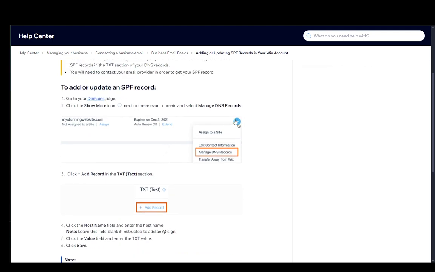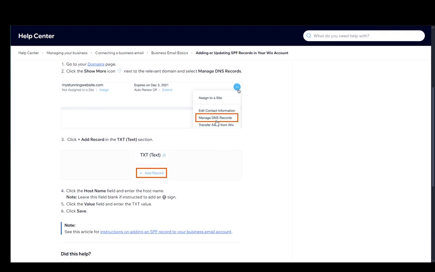Now, to add an SPF record, if you have any domains in your domains page, you need to click the show more icon, which is these three dots next to the relevant domain, and then click on manage DNS records.